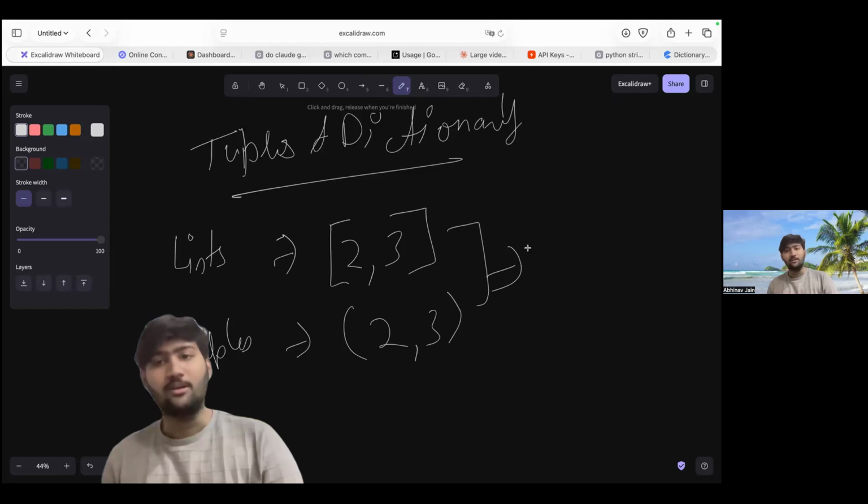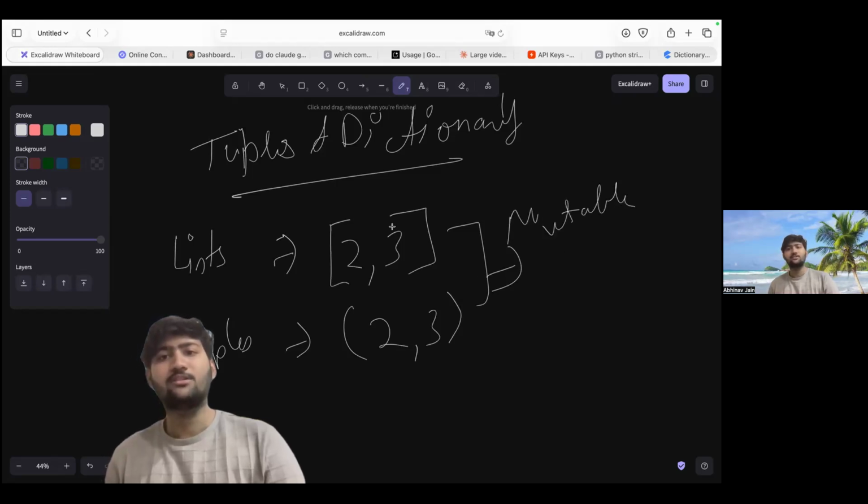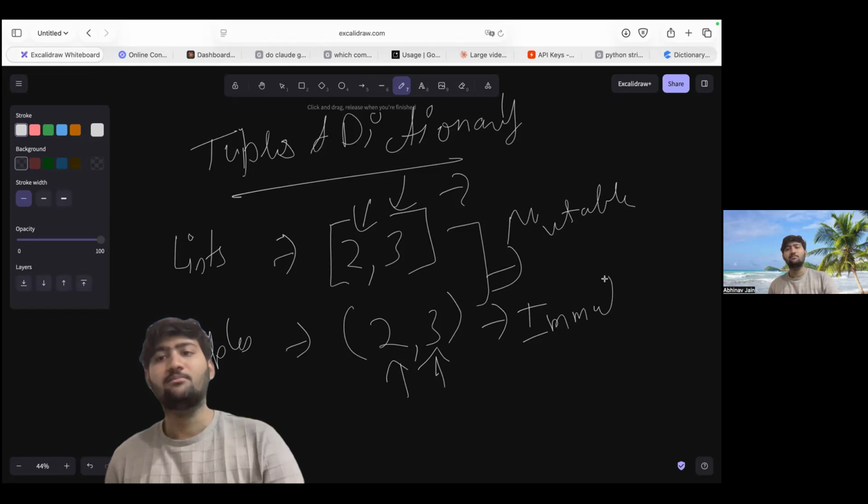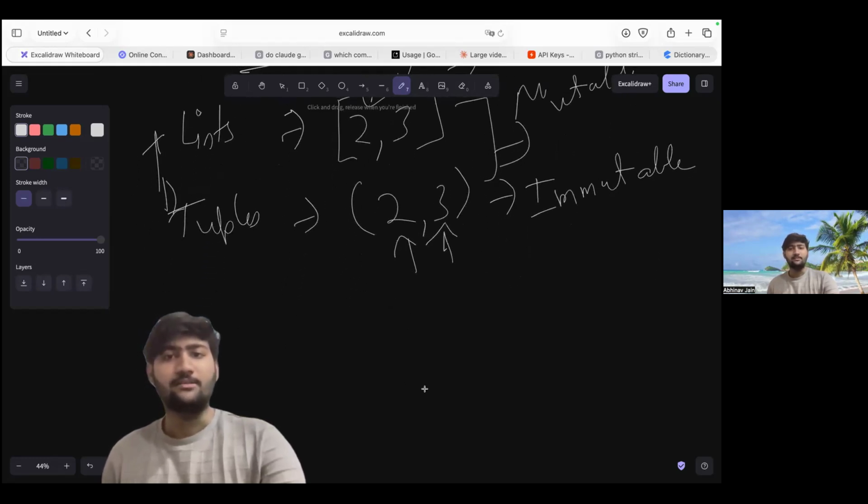Lists are mutable. Mutable means you can change the values which are present here. 2, 3, this can be changed. This cannot be changed. So tuples are immutable. This is the biggest difference between lists and tuples. Okay. Now, why do we need tuples?